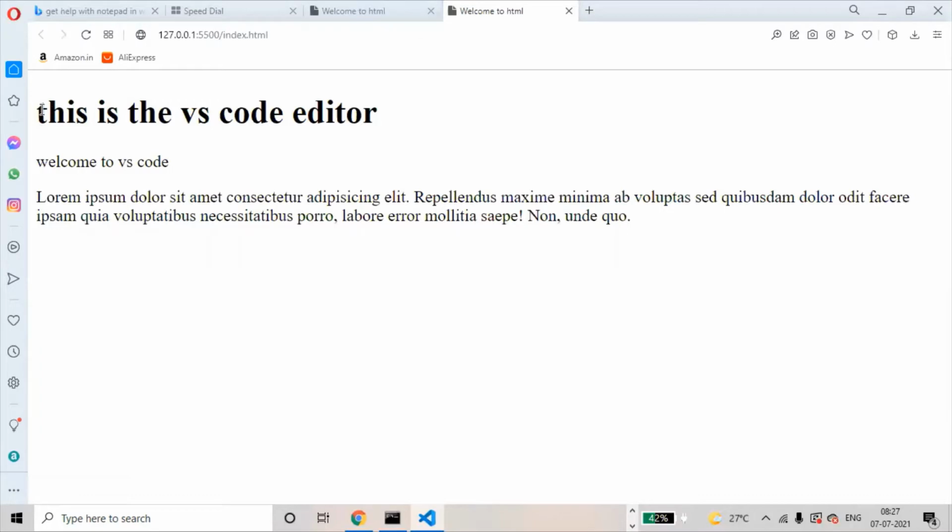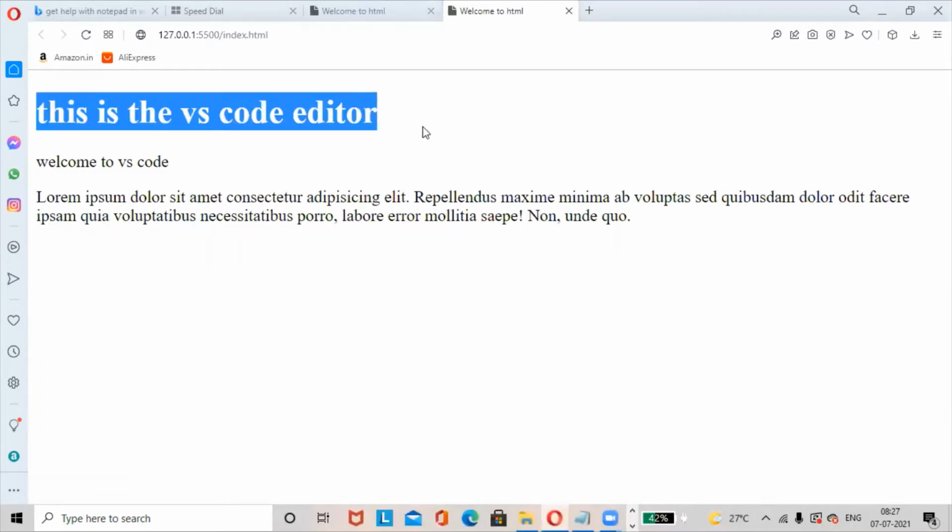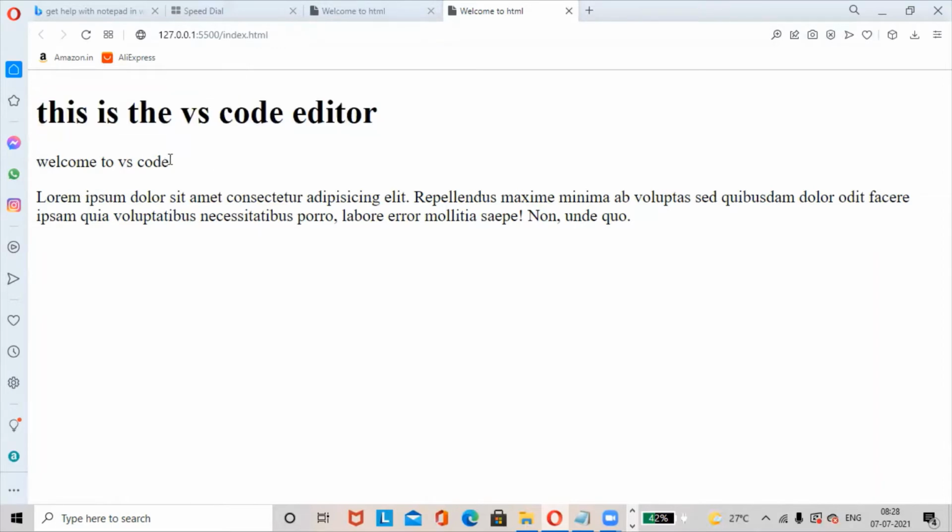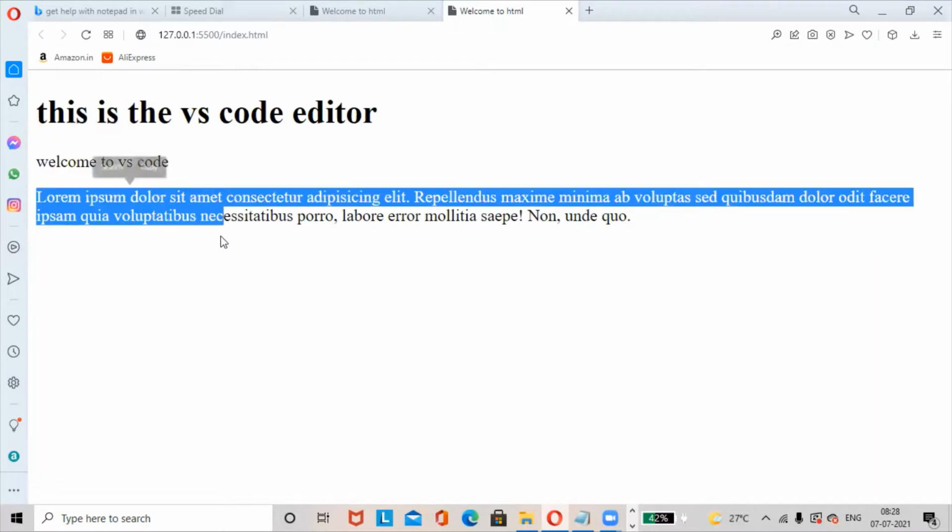Okay, this is the heading, H1 heading, and welcome to HTML. This is the title. Then this is the paragraph, welcome to VS Code. This is the Lorem text paragraph.